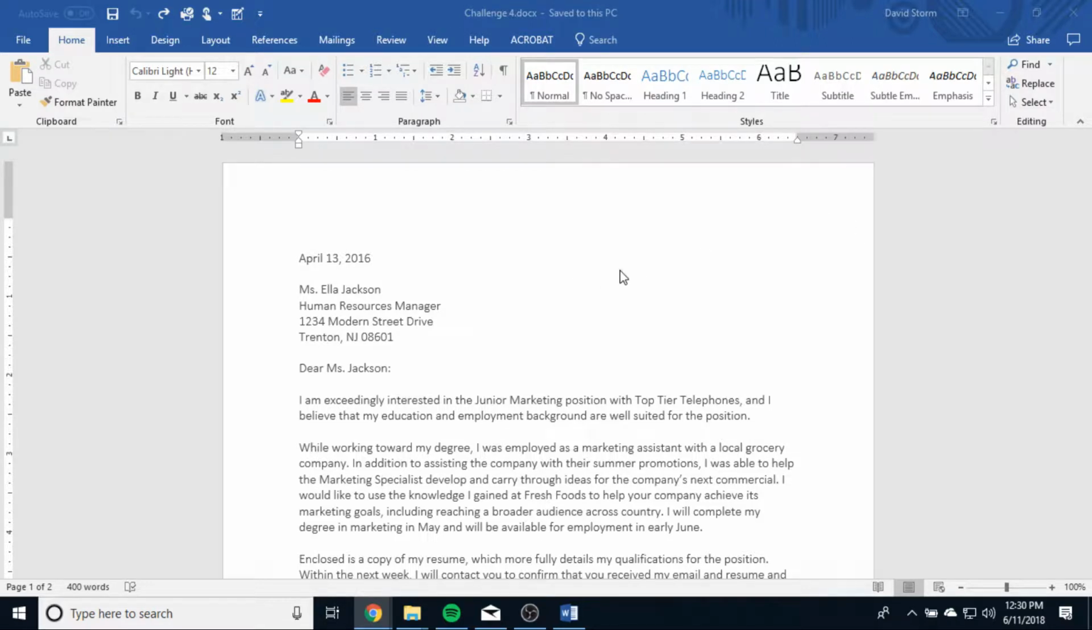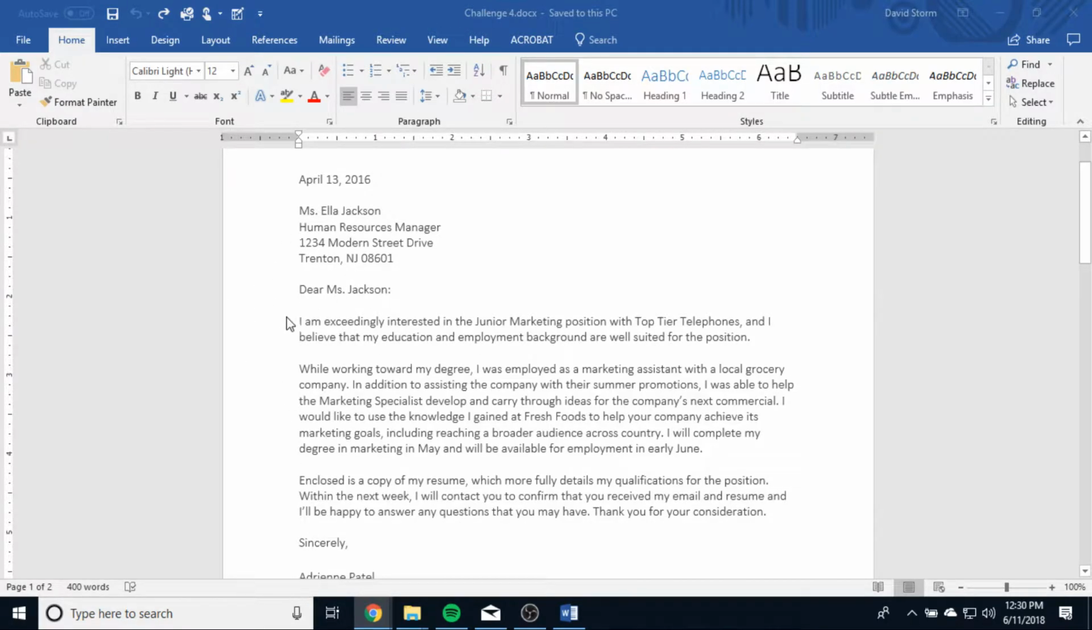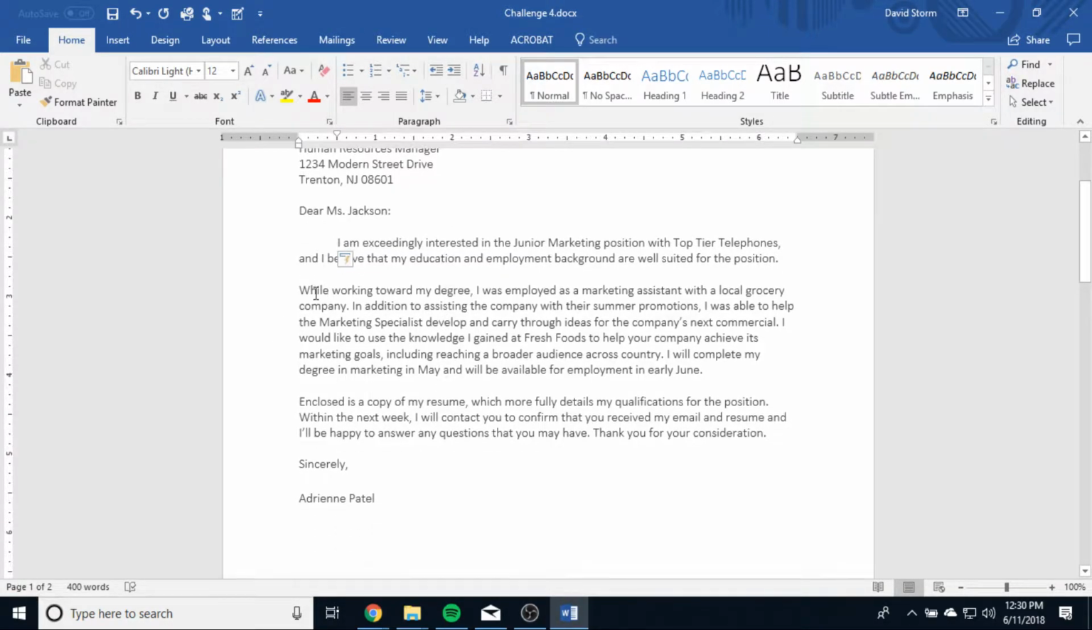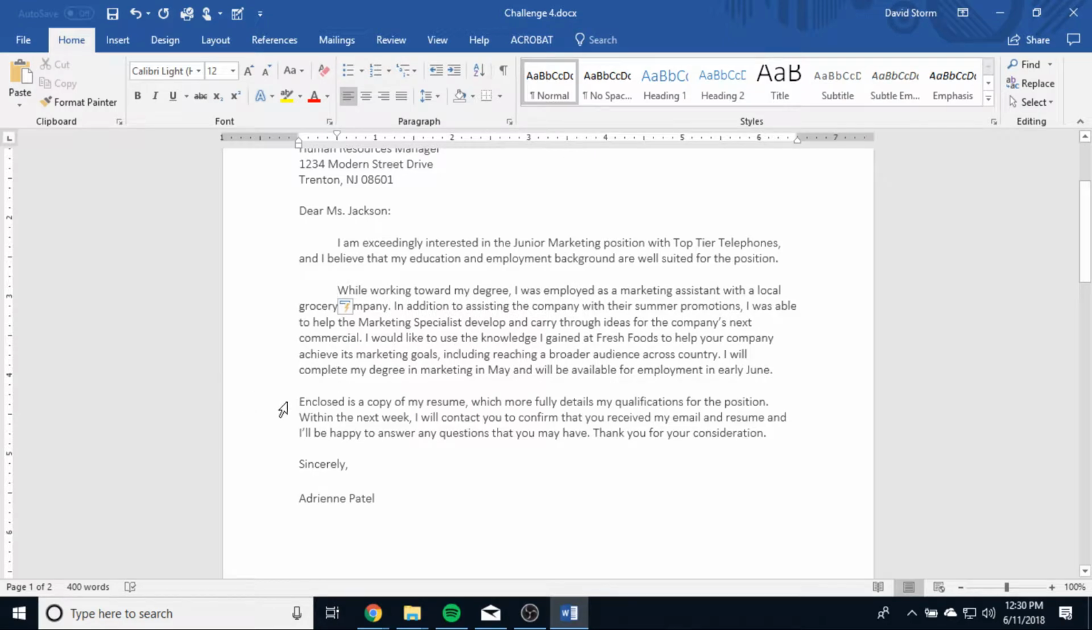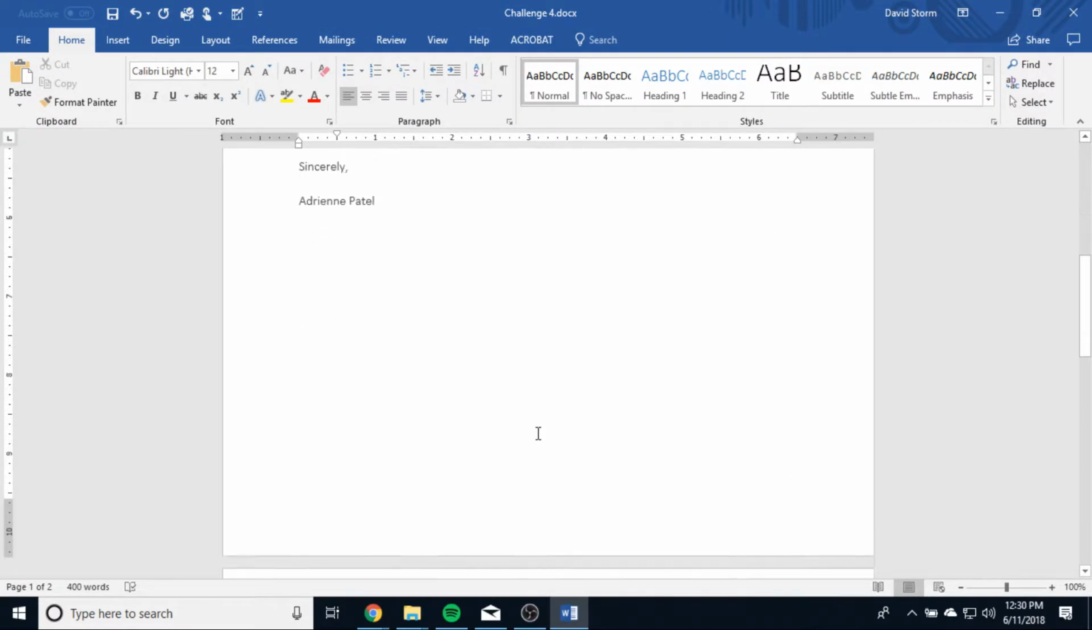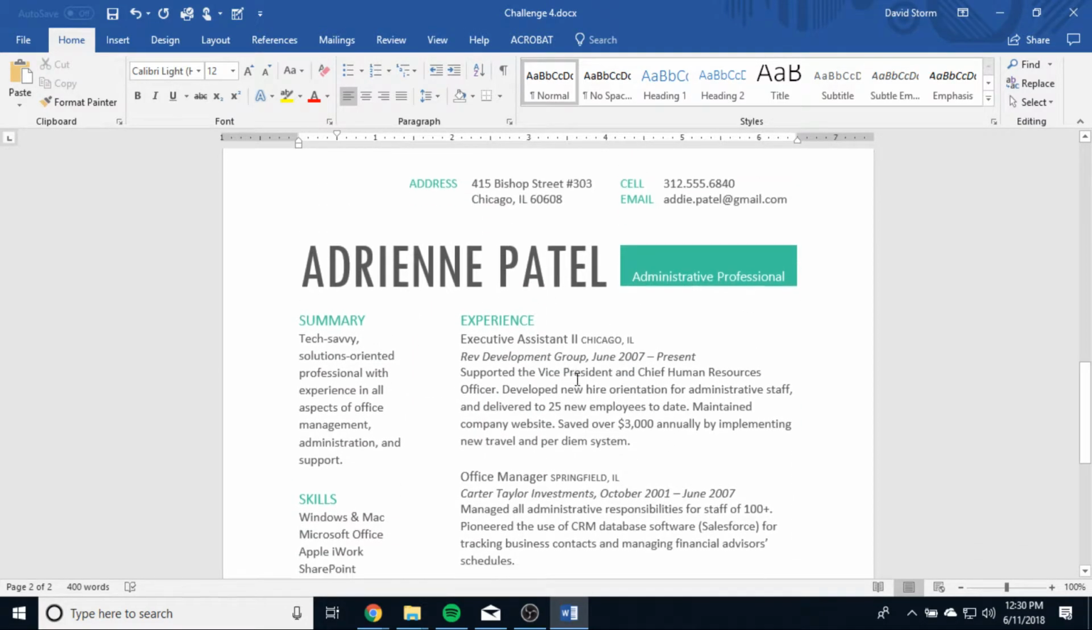All right, so what I want to do is, first of all, add indentations into the cover letter here. So I'm just going to put my cursor at the very left of the "I am exceedingly interested" paragraph and hit the tab key. Now the tab key by default will indent your text ½ inch, which is what we're looking for. So I'll do that with this paragraph as well, and then this paragraph. All right, so now our cover letter is looking pretty good. I'm going to scroll down to the resume.